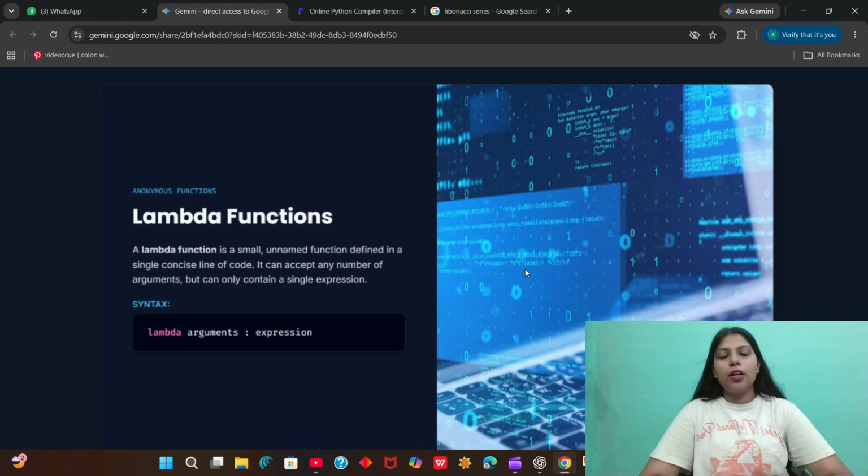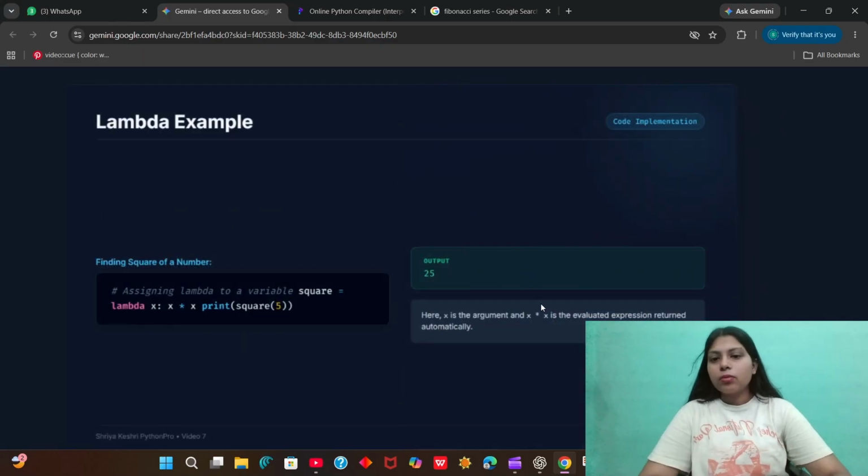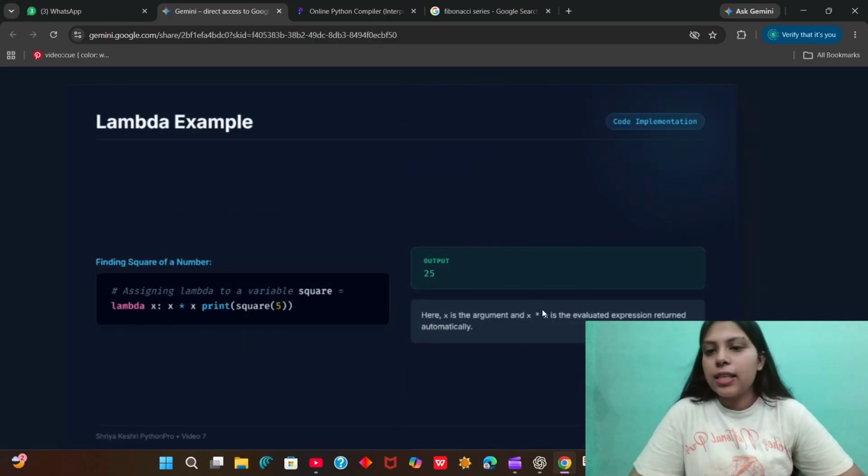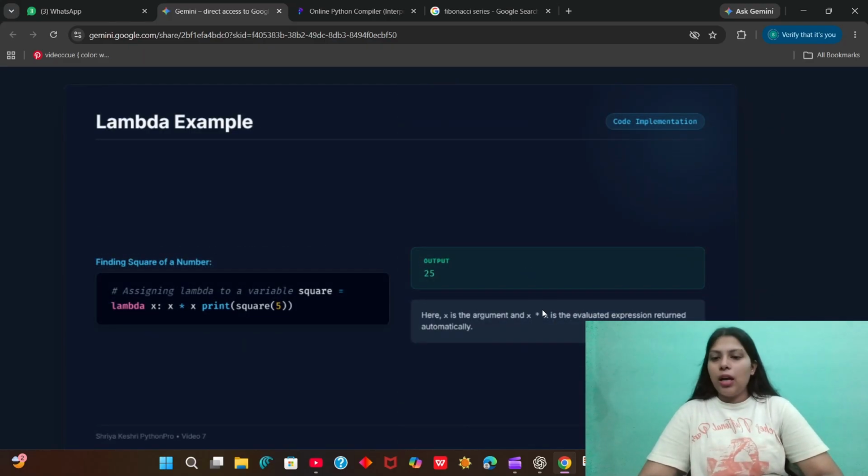We can't write a large number of lines of code as we were writing earlier. So Lambda functions are only single-line functions. We can write as many arguments as we want, but the expression, what the function is going to do, will be a single line only. Okay. Now let's see this example.